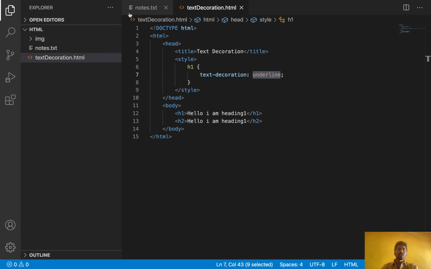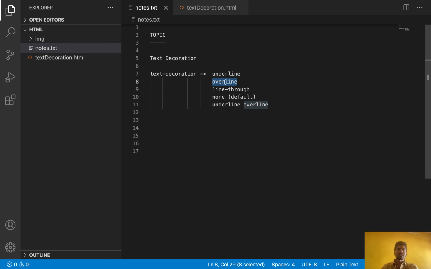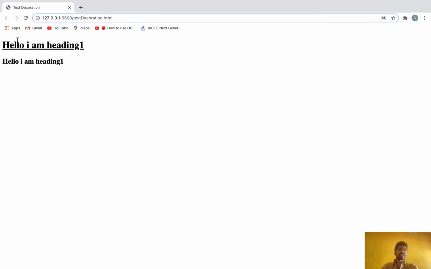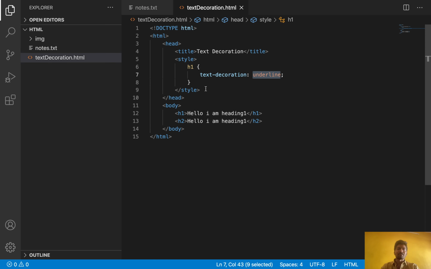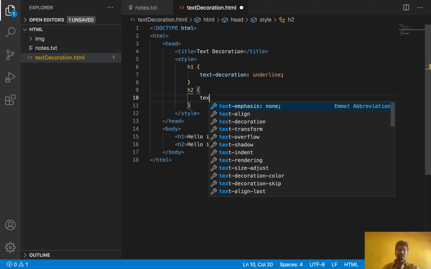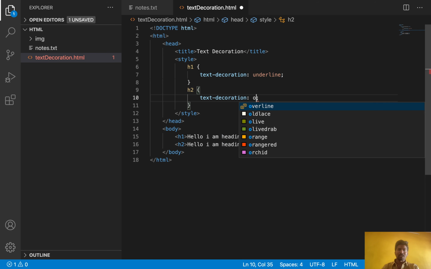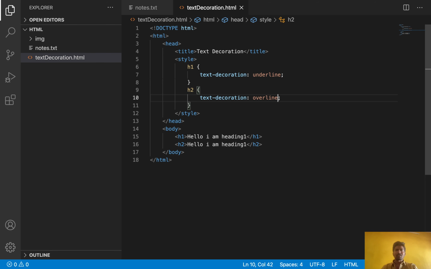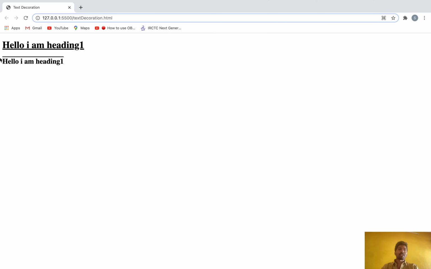Let's say if you want to apply overline, the line will come on top of the text. Let's see how it will come. For h2 I will write text decoration overline. Now, for h2 I have written overline, and on top of the text the line is coming. That is overline.